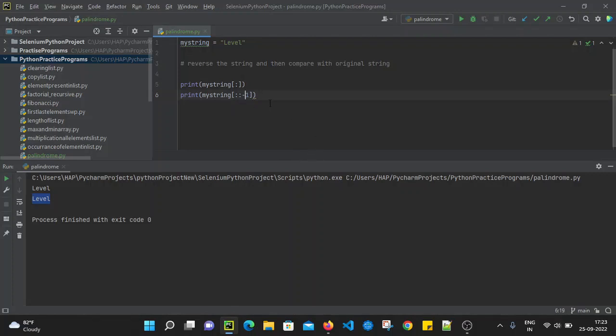Now if we put -1 here and run this file, this time it will print... So instead of LEVEL, I'm going to use another string, let's say ABCDE. Now let's run this file. If you see, here we use starting index as 0, the end index goes up to the end, or the total string length, and -1 means it will print in reverse order. So if we mention ABCDE, this statement is going to print the entire string in reverse order.